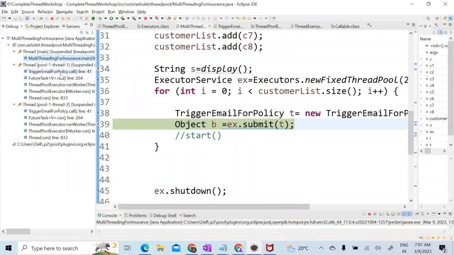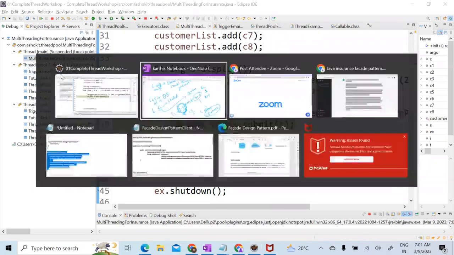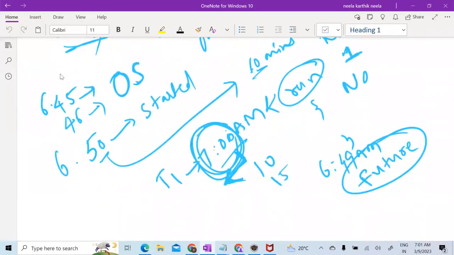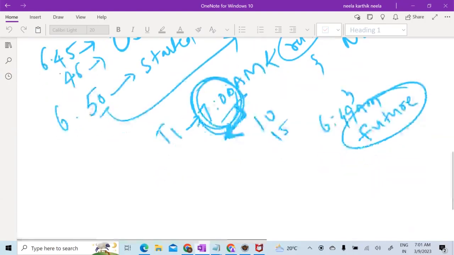So the thread will execute. We do not know when the thread will complete. Now I want something in the threads for whenever the thread completes. Whenever I create a thread, the thread will complete its execution maybe after 10 minutes, after 15 minutes, after 1 hour, after 1 day, after 2 days. That means I can say that thread execution will complete in future time.